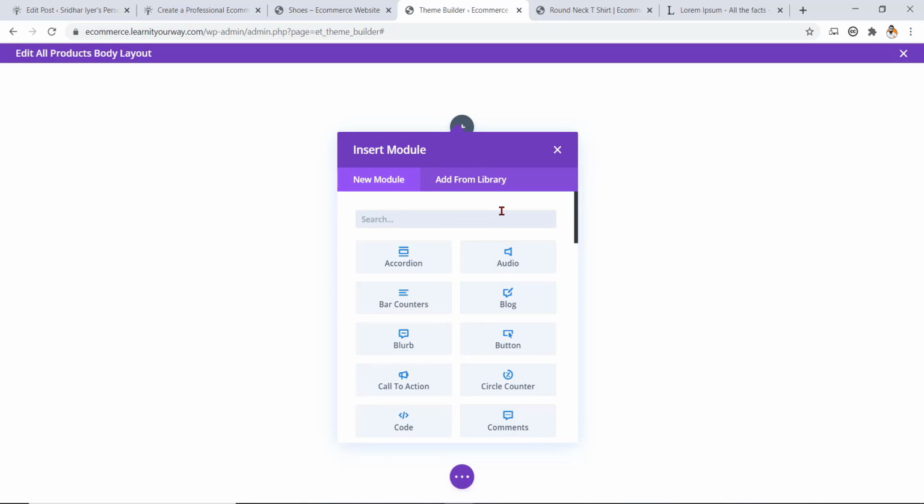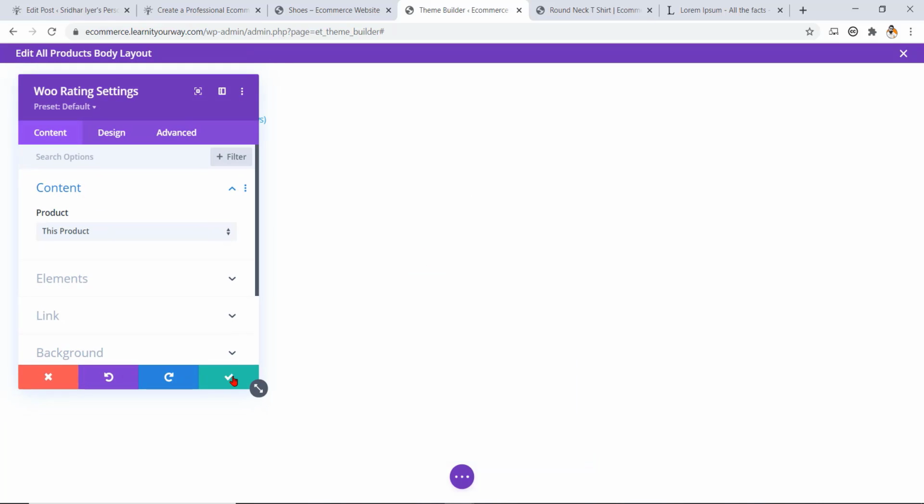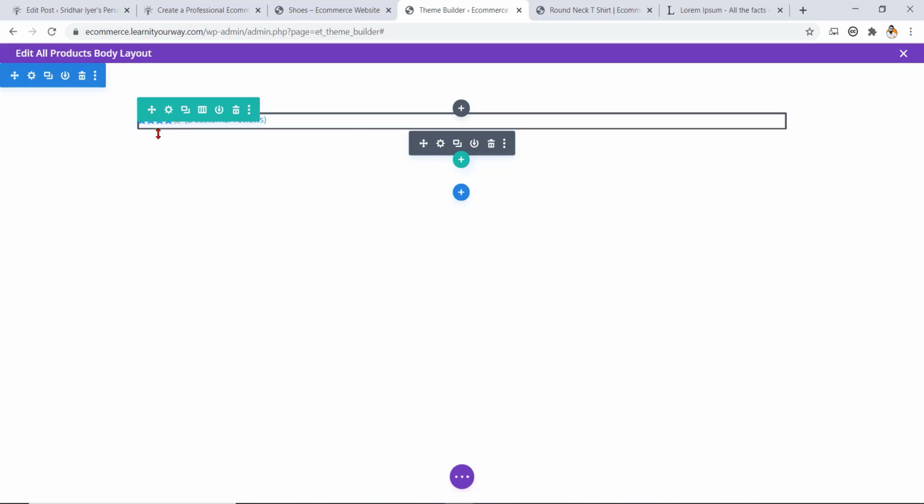This is your header. Okay, now we need to add the star ratings, for example the ratings which people usually see on top of the products. So for that, search for something called Woo rating. Yeah, here it is, and add it. Okay, next up we need something which is called the title, that is the Woo title.